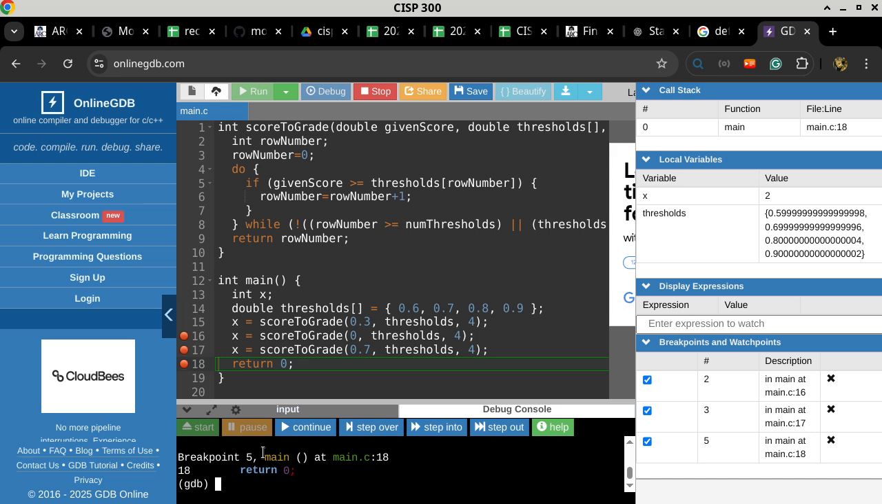And x should be a 2, because everything that is less than 0.6 is an F, which is a 0. Everything from 0.6 all the way to 0.6999999 is supposed to be a 1, because that's a D. Everything from 0.7 but just less than 0.8 should be a C, which should give me an integer value of what? 2. That is correct. So let's double check. We now print X. It is indeed a 2.